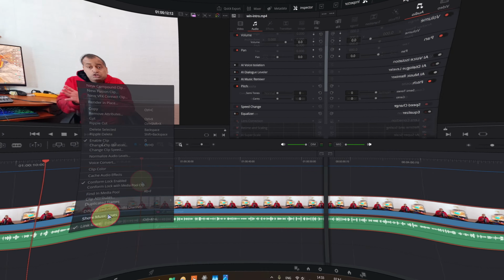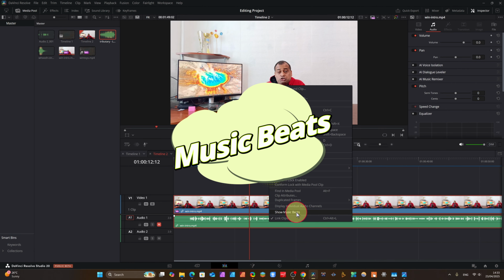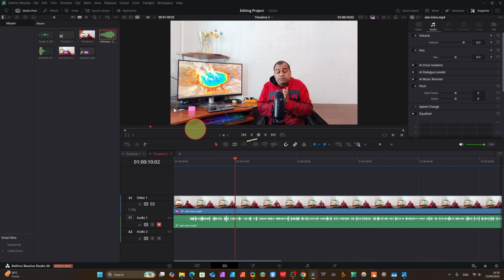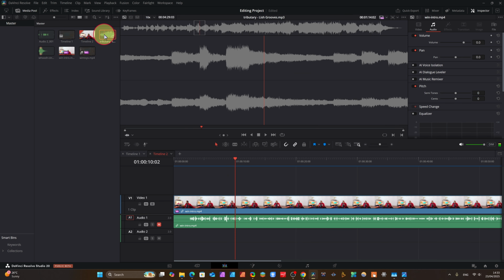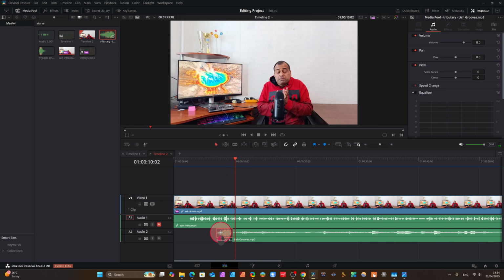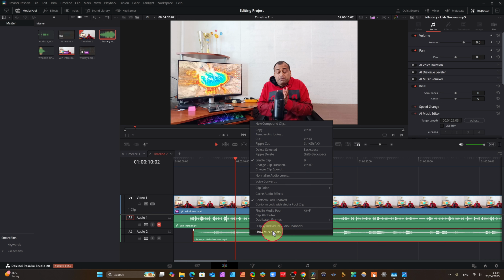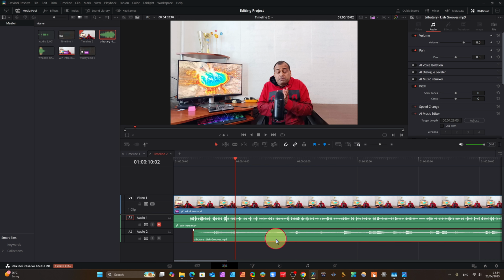The next good feature is show music beats. If you have music and you edit your clips with music, for example, I have this music from YouTube, we just drag it here and add it here, and we can add music beats. Just click the clip's audio music here and click show music beats. Now it's initializing. AI detects the music beats. So here you see beats everywhere.